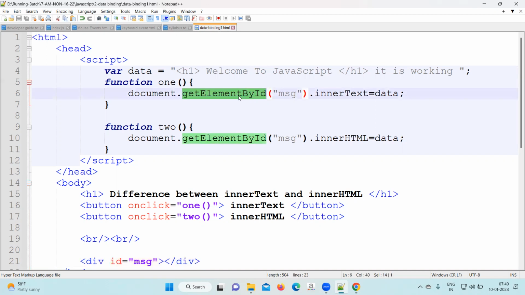The getElementById function is going to search the current page to check whether the MSG element exists or not. If the MSG element exists, then using the innerText property, send some content. Okay, under the content what do we have? H1 as well as text.